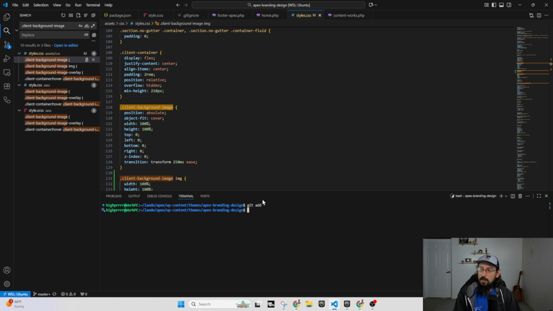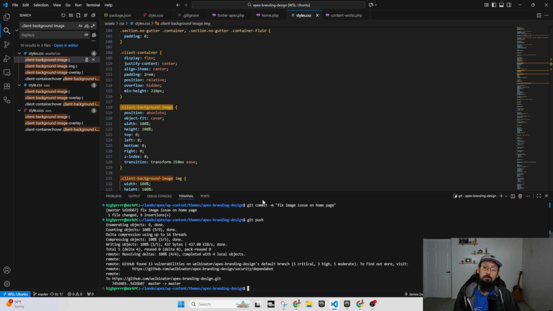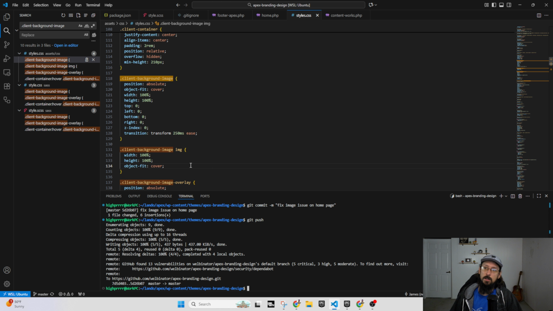We're going to do a little git add. So that just says, hey, all the changes I made, it's called staging it. We're ready to possibly send it somewhere. And we'll do git commit. That's where you get to leave a little message about what you did. Fix image issue on home page. And we'll say git push. And that's just going to push it straight to master. Boom. I didn't even create a separate branch for this. I don't care. That's how confident I am that this is all we need to do.